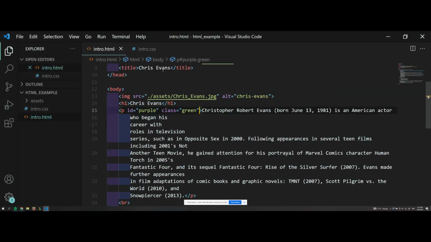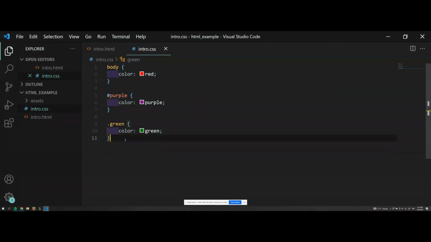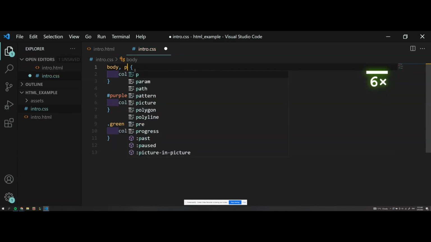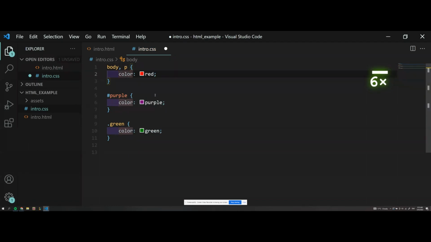If we go back to our example here in the CSS document, you can actually group selectors. An example here is this body CSS declaration. You can actually, with a comma, add other selectors. So let's select all the P HTML elements. So now what this means is that all the body HTML elements and all the P HTML elements will apply the CSS styling within this rule set.